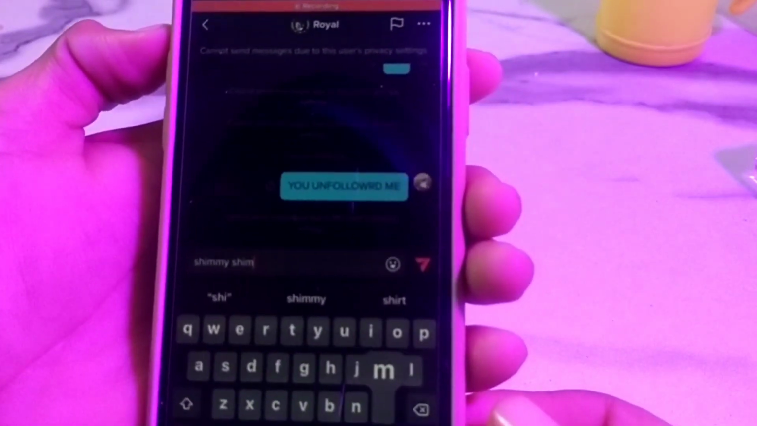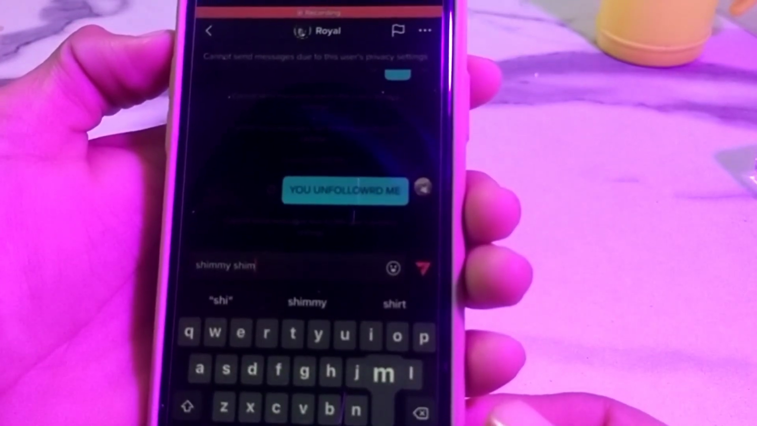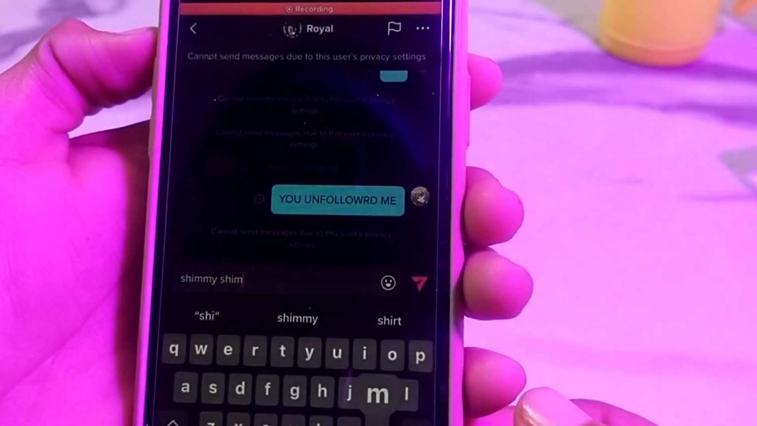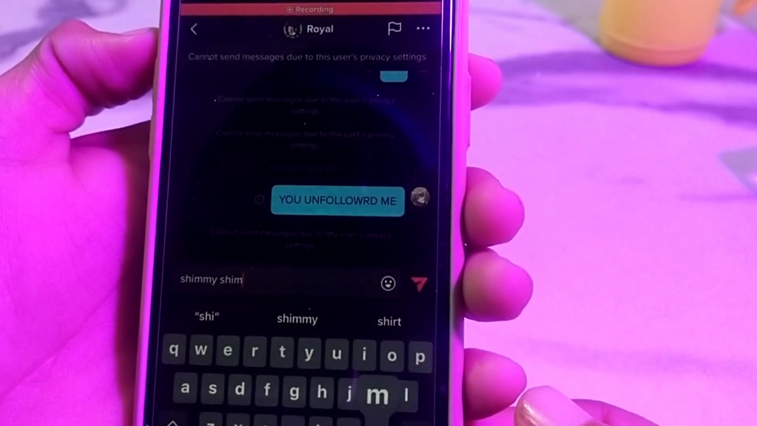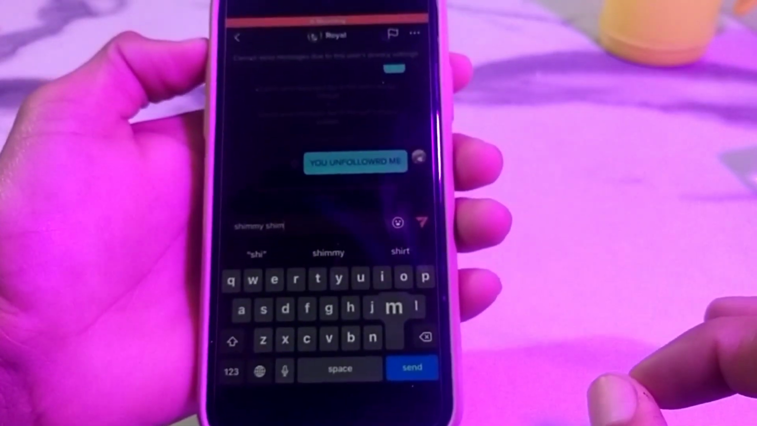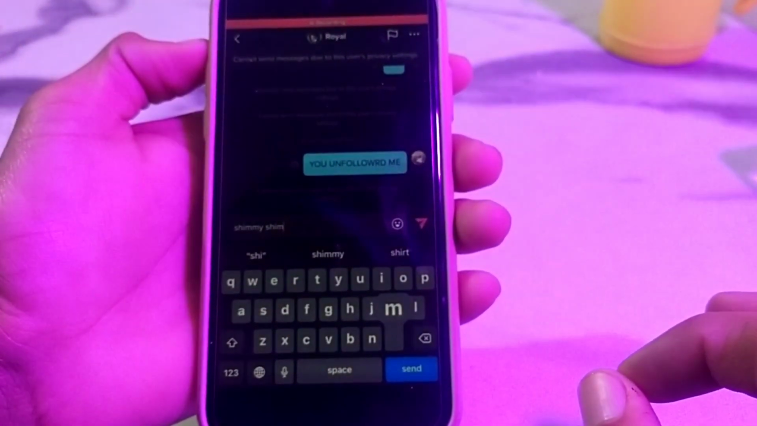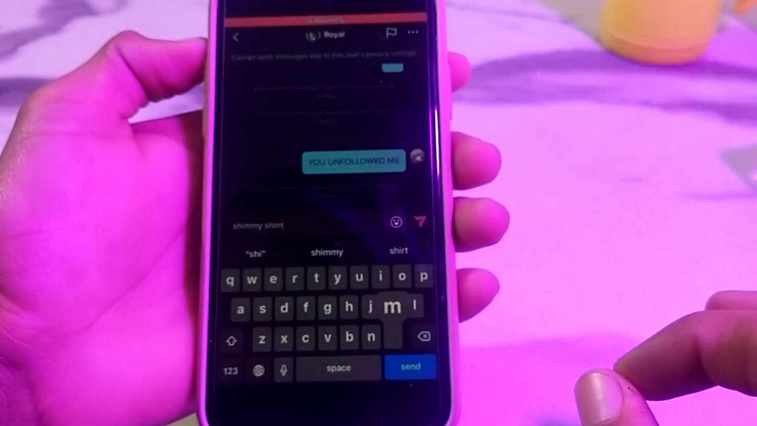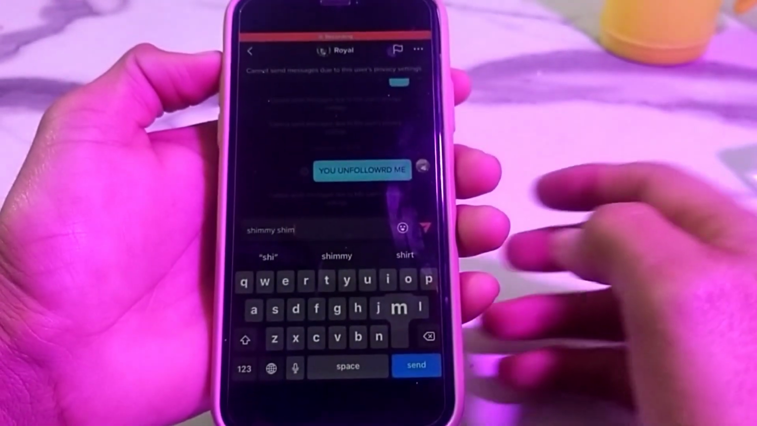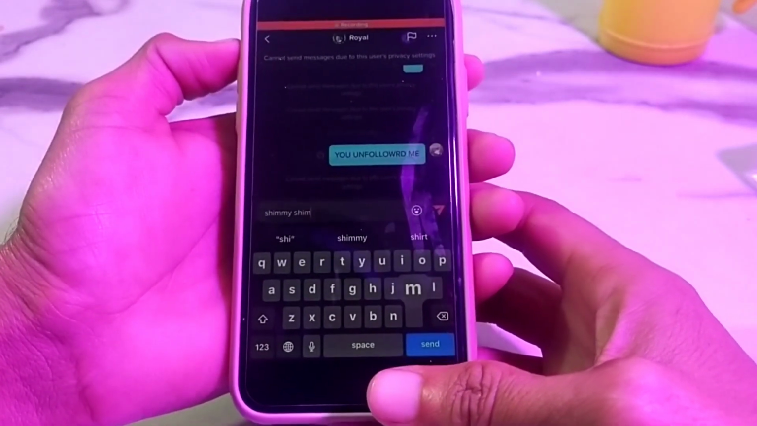In this video, I'll show you, if you're trying to send messages on TikTok and you are facing this type of problem, "cannot send messages due to this user's privacy settings," how you can fix it. If you are having this type of issue on your TikTok account while sending messages, now let's get started on how you can fix this problem.